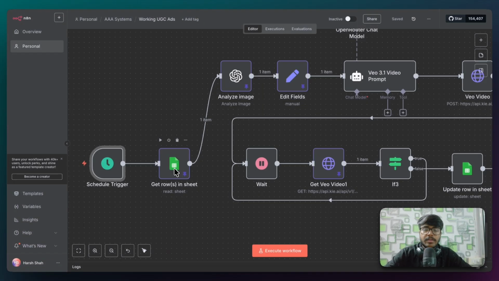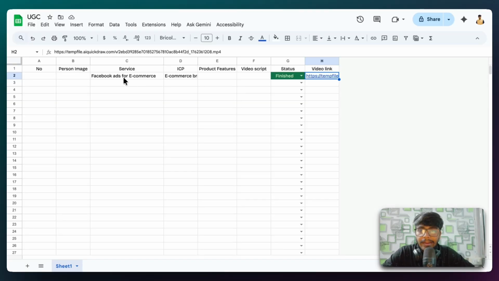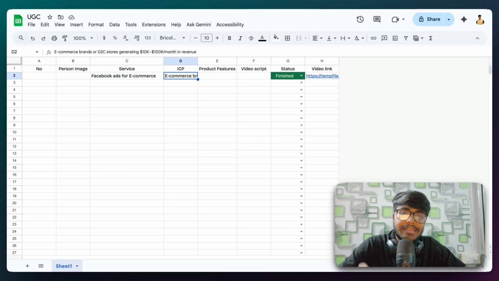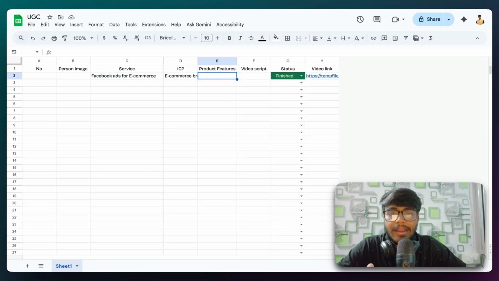And now what we are actually doing is that we are getting data from the Google Sheet. So basically in the sheet we have service description, ICP description, product features, and yeah, those are the things that we have. And also we'll add the URL of the image. Let's say for example, if you want yourself in the ad, you can add your image, or you can add any other images as well that you want, right?